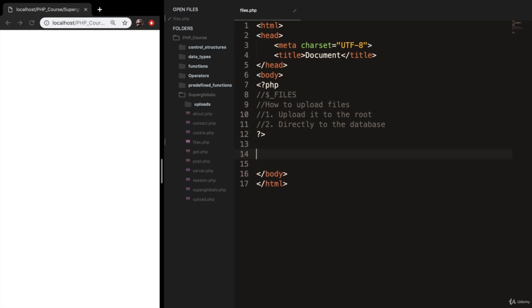Outside our PHP tags, write form, hit tab, and we have an action. So I already created a folder in my Superglobals folder called uploads, and the action needs to be upload.php, and we will be creating this file. We need to add another parameter, and we want to give our form a method, and the method is equal to post. And it needs to be equal to post whenever you want to upload files.